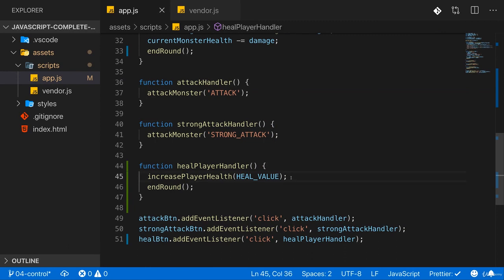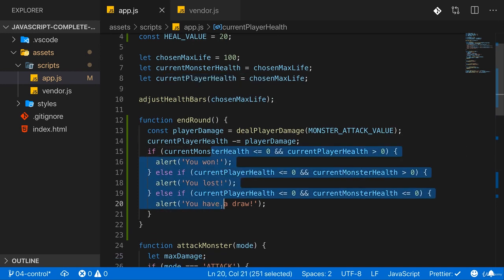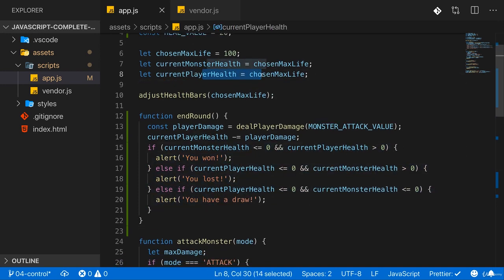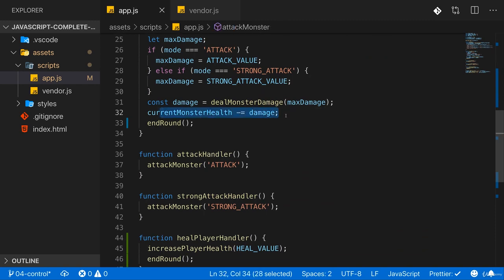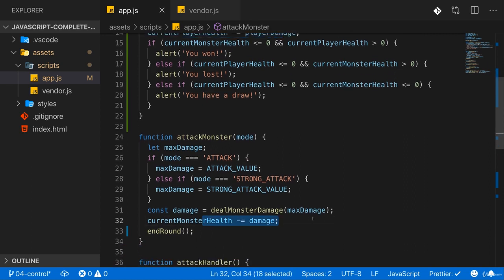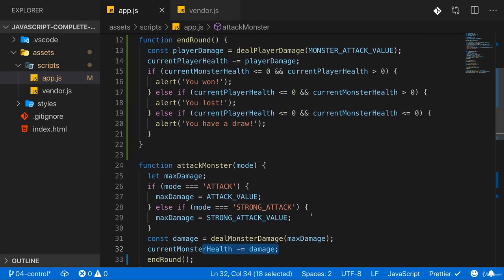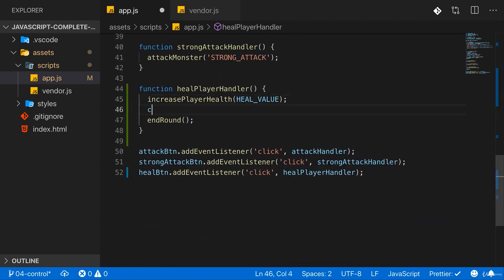Now the reason for us losing is that whilst our progress bar is updated by calling this function, our health, which we manage here, the current player health, which is important for our win condition, actually isn't adjusted. We adjust it when the monster hits us, then we reduce our health. Here, current player health reduced. We also reduce the monster health when we hit it, but we don't increase the current player health if we heal ourselves. So that's one thing we have to do.